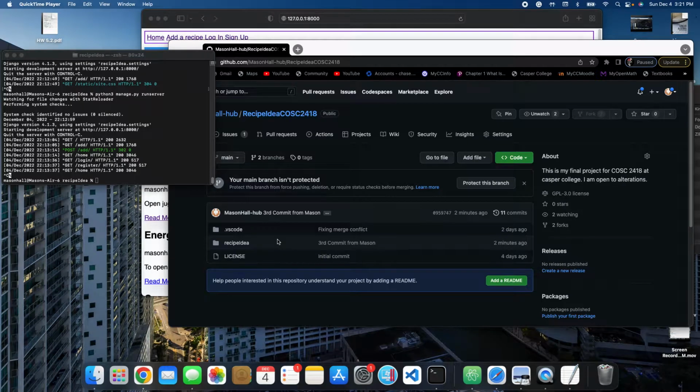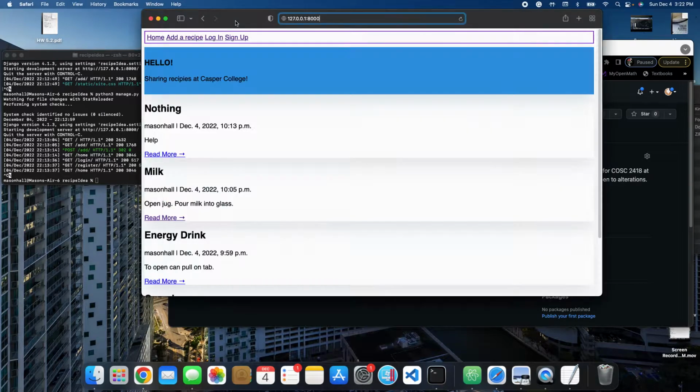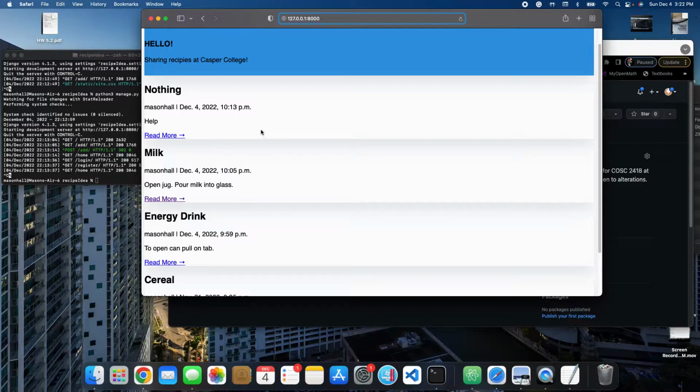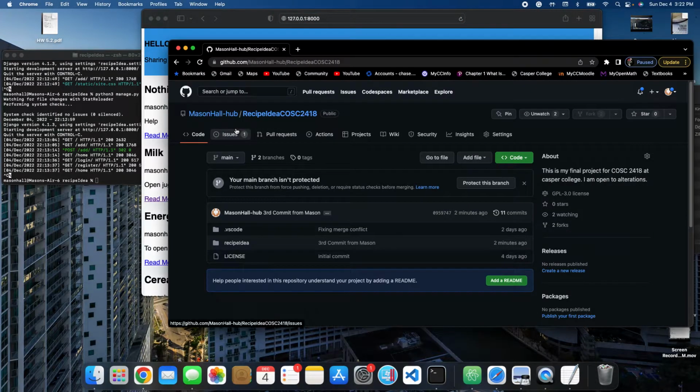Right, so here is an update on Justin and I's project that we're working on for COSC 2418 at Casper College. Since you were last here, I pretty much had this page done, but we've added a few things, and I've created a GitHub, which is pretty important. So far, the only commits are either from me or from Justin, but it's a GitHub. Anybody's welcome to make changes.